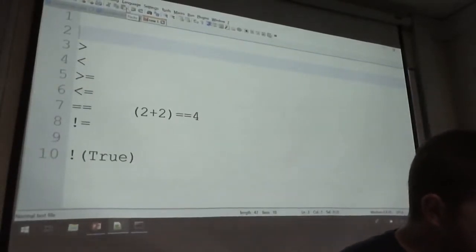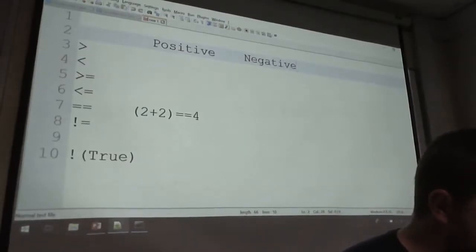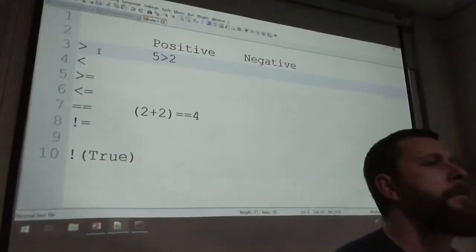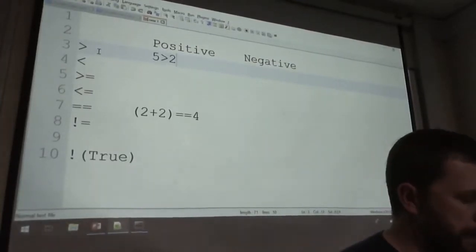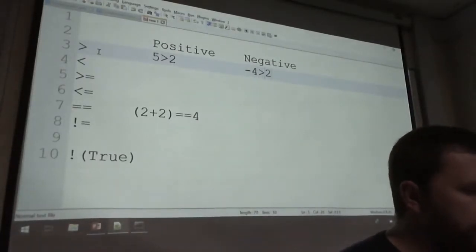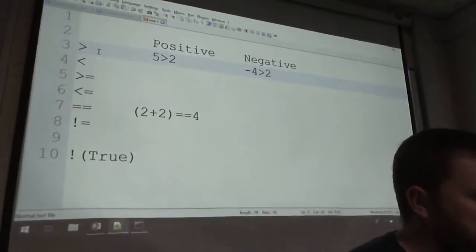Okay, so here we're going to say positive and negative. Here, so we could have 5 is greater than 2. That's going to resolve itself to true. Whereas if we had -4 is greater than 2, also, that's going to resolve itself to false, because -4 is not bigger than 2.